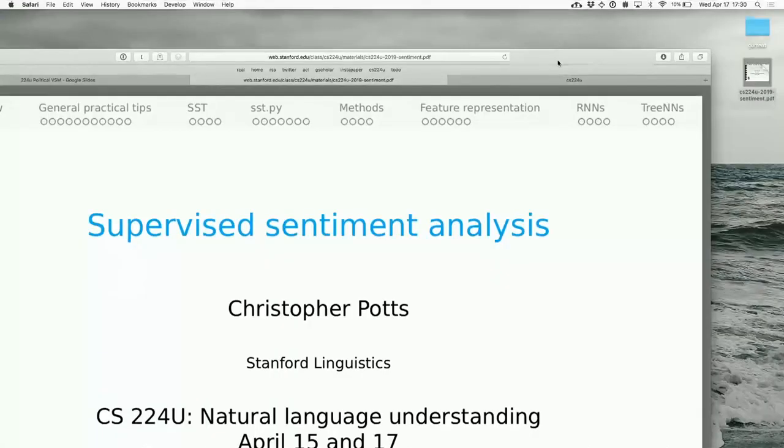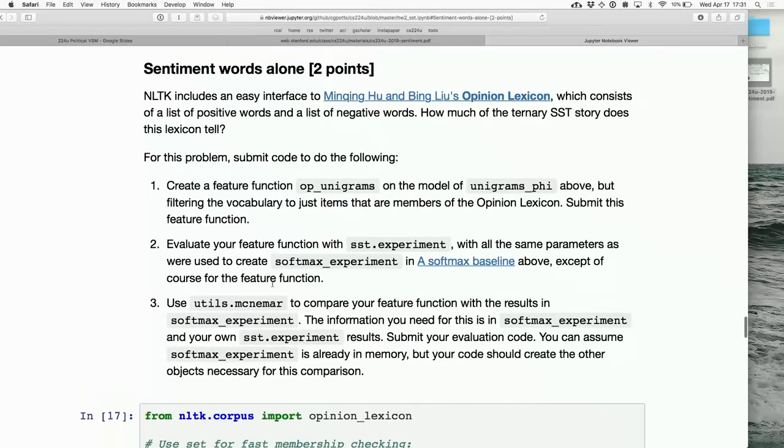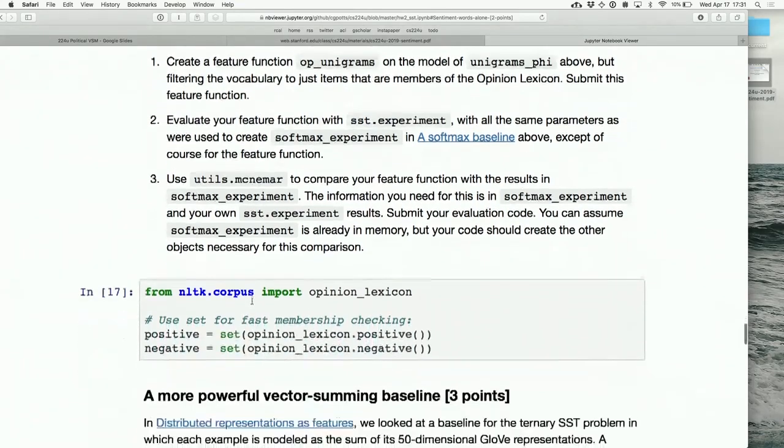What we're imagining for the homework, of course, let me just run through it quickly to get you oriented, and then you can start coding on your own. So sentiment words alone is just asking you to use a lexicon to create a filtered bag of words feature function, just to see how much information about the class label is encoded in this off-the-shelf lexicon. And so what I'm asking you to do is design that feature function and then use the McNemar test to compare them, just to expose you to that interface and get you thinking about classifier comparison. So I think that's pretty straightforward.